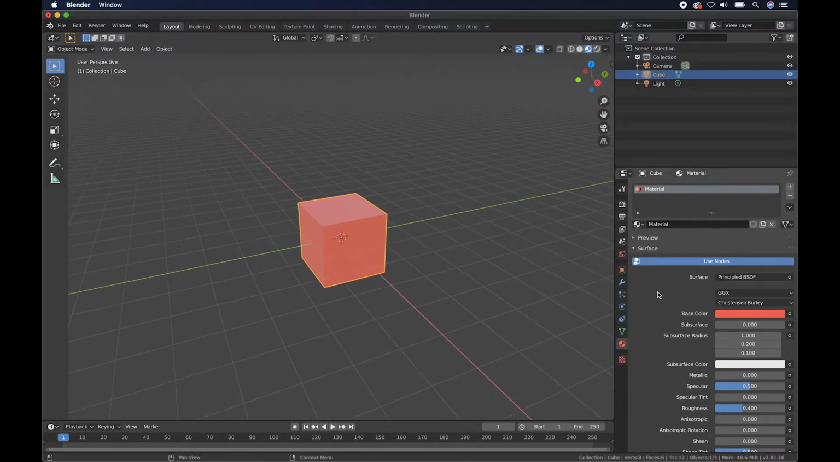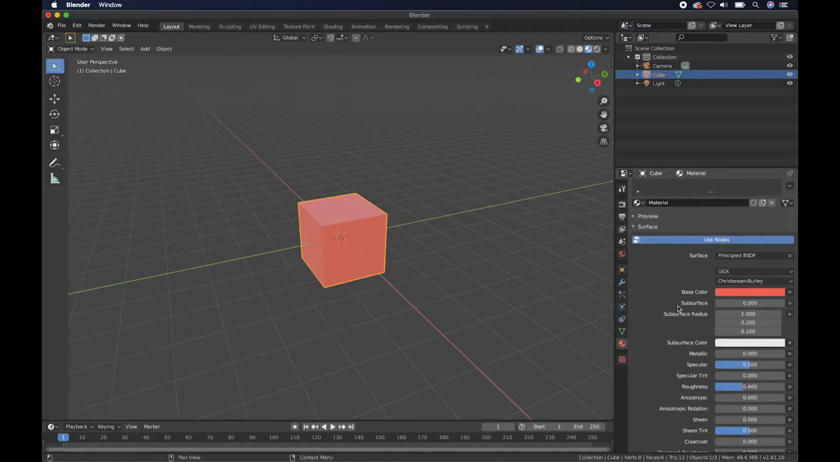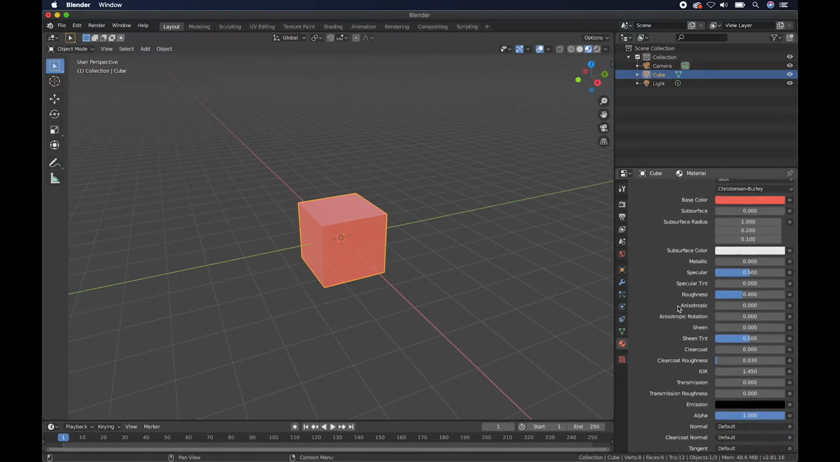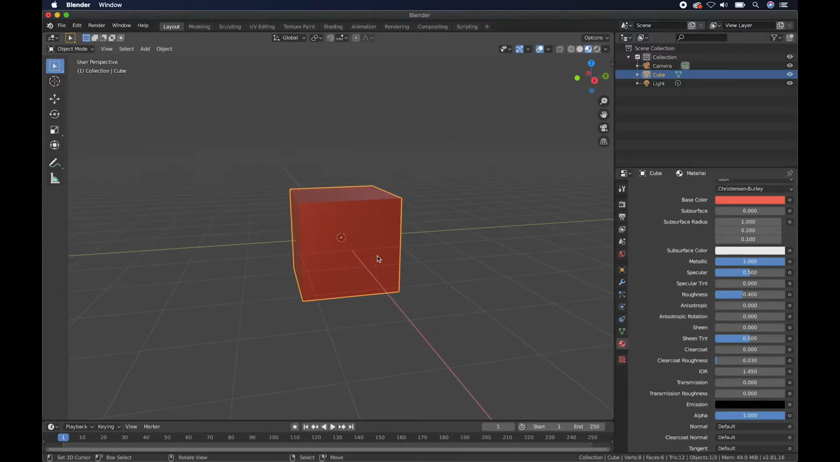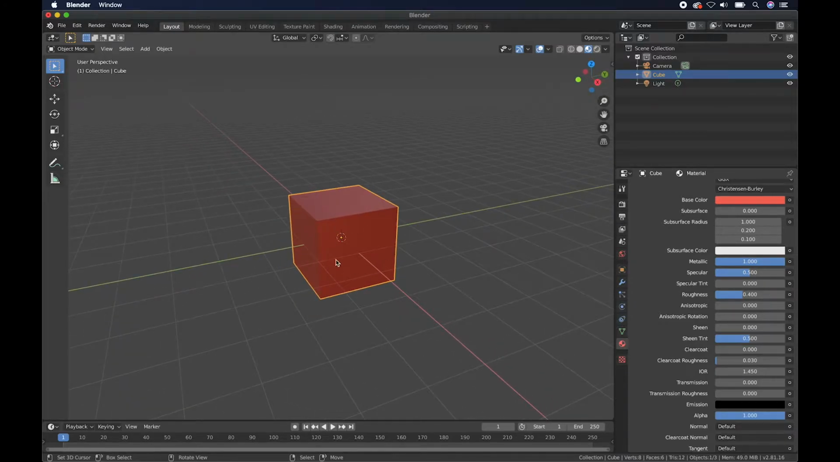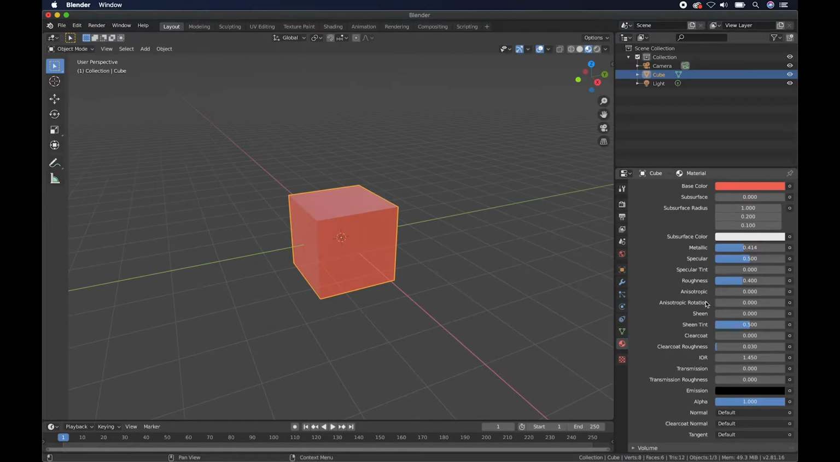With this basic material, we can add colour, and we can change any of these settings to change the look of our object. So for example, we can make it look more metallic by turning up metallic, and you'll see that as we do that, this cube becomes more shiny, more metallic, and in fact it would reflect the environment and other objects around it. Have a play with some of these settings. They will all do different things.